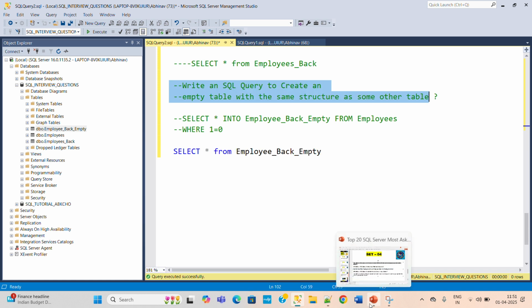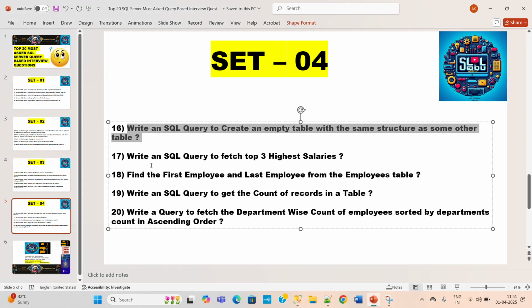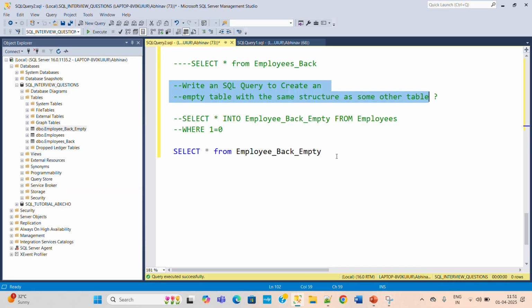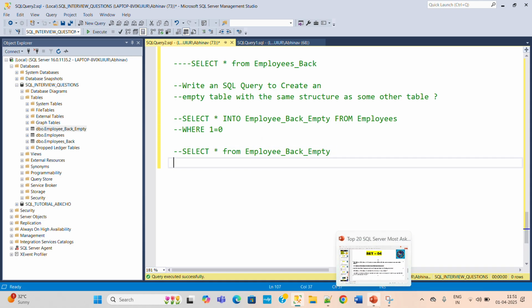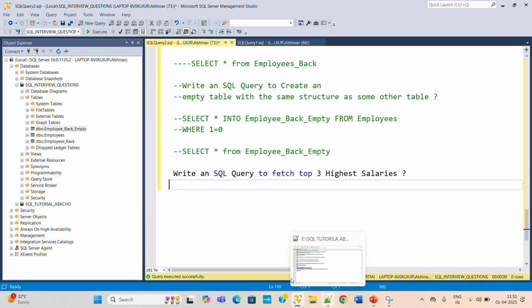So next we have: write an SQL query to fetch top 3 highest salaries. Okay, top 3 highest salaries we want. So basically this is also a very important question. This is very simple but a little bit tricky. Most of the beginners will do something incorrect in this case. So simply you just need to fetch top 3 records and then order the salary by descending. So you will get the highest 3 salaries.